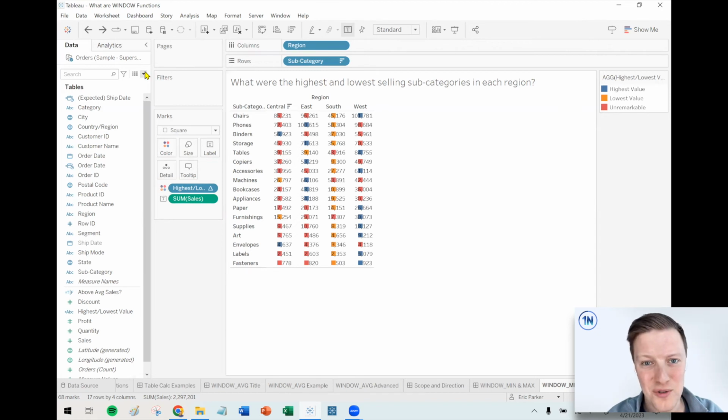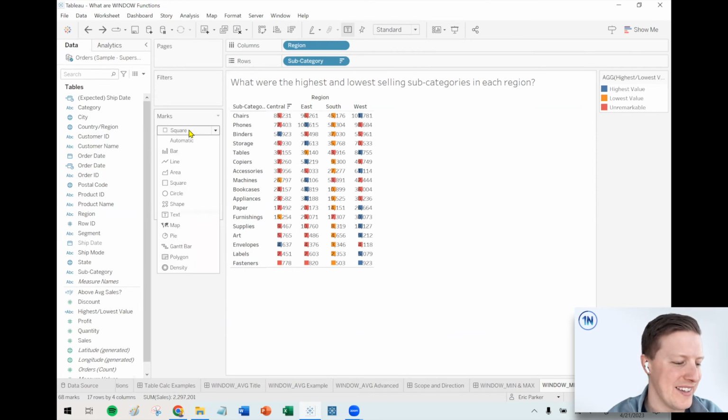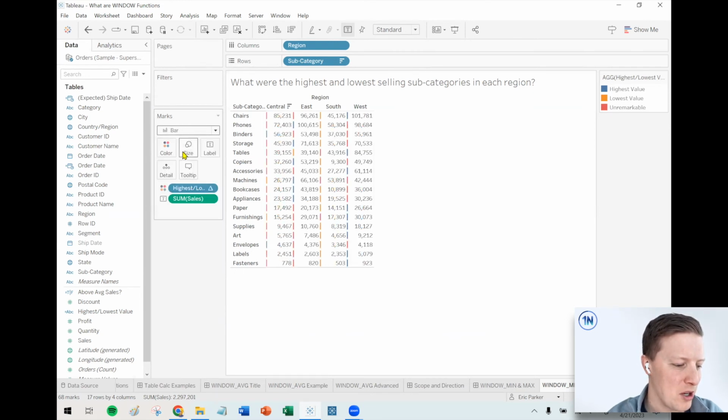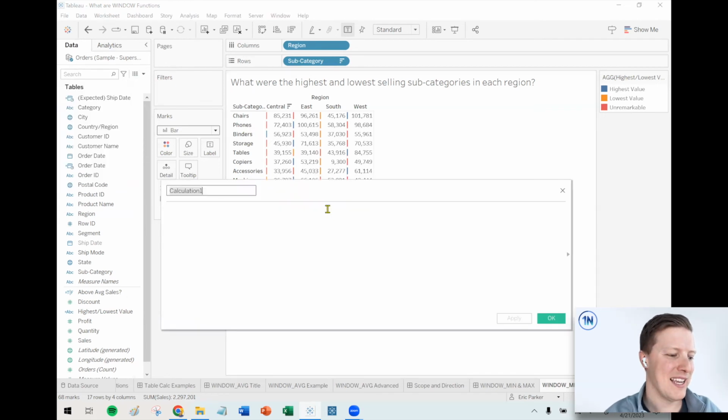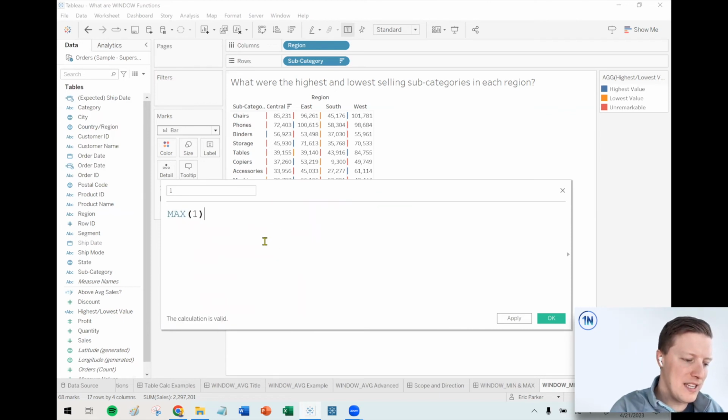We're going to turn this into bar charts. They're all going to be the exact same size, and it's going to look just like a highlight table. So let me switch my mark type to bar, which is at first going to look weird. This is going to be a little nub of the beginning of a bar that doesn't do anything. Now I'm going to create a calculated field that's going to allow all of these bars to be the exact same size. I'll just call this calculation 1, and the formula is just MAX(1).